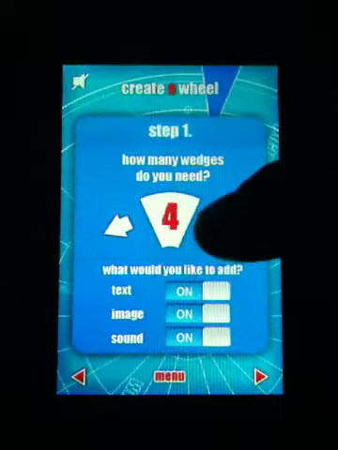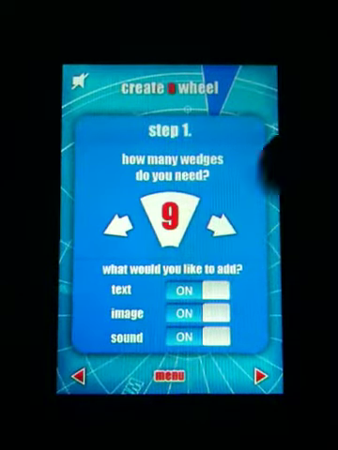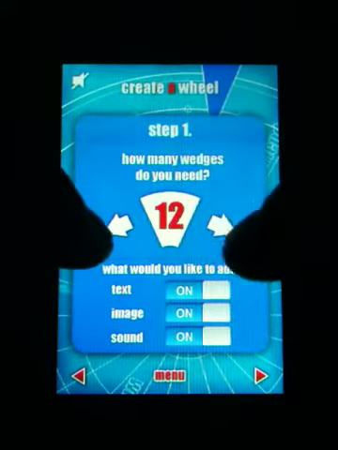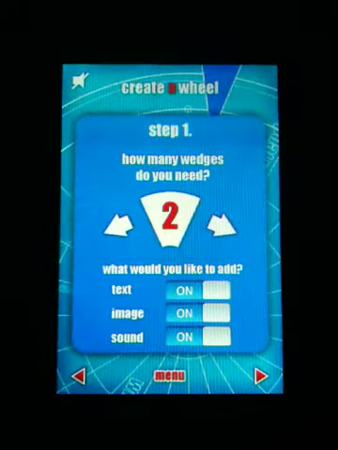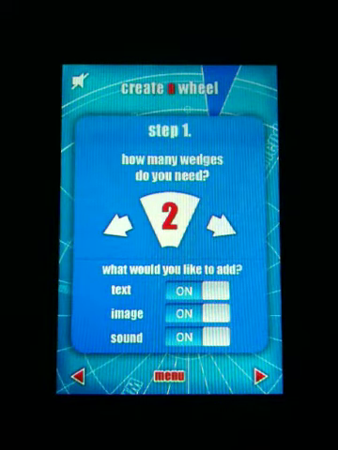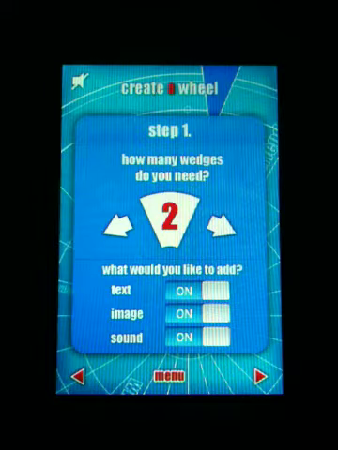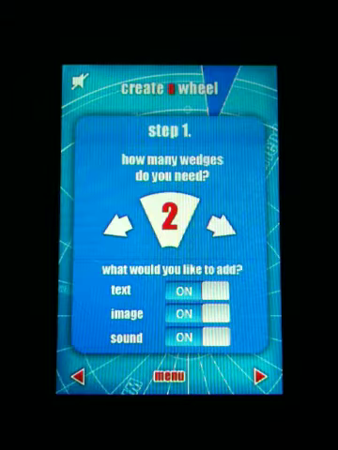And then, when you go to the main menu, you can create your own wheel. What you can do here is pick how many wedges you want in your wheel. You can go up and down, all the way up to 12 and all the way down to 2. So you can use this app to flip a coin, or instead of spin the bottle. This is a great app for all those.